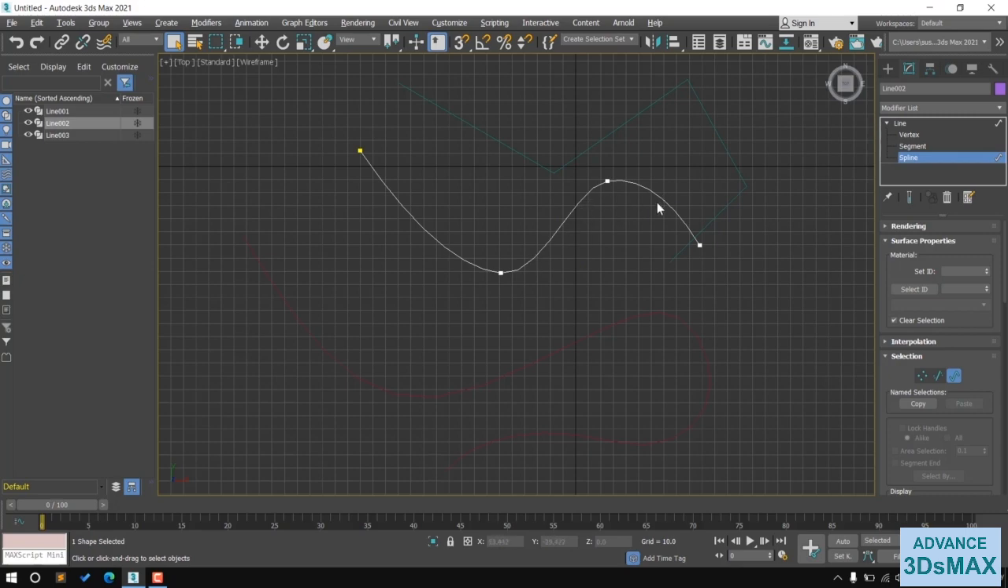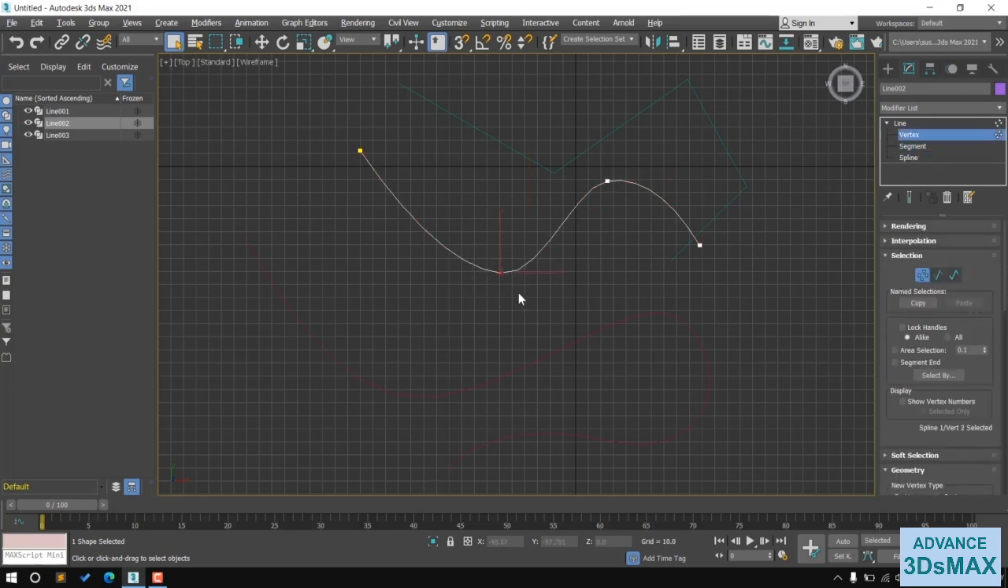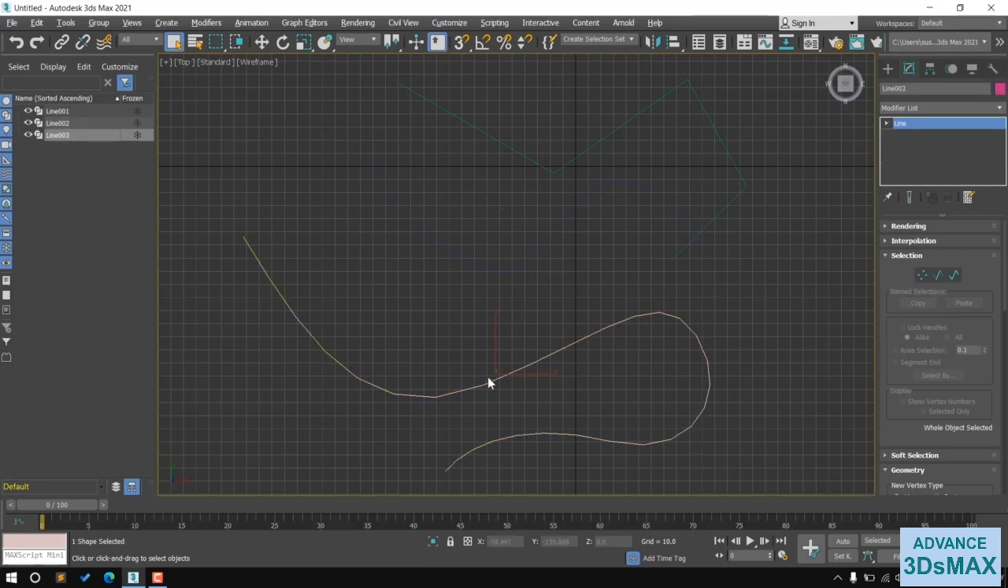And the third option is spline. If you click anywhere on this spline, the whole spline is selected. So I choose vertex. If I select this vertex, there is no controller to control the smoothness. To edit this modification, click on this icon so you can select another object. And this line we created by using the Bezier method.